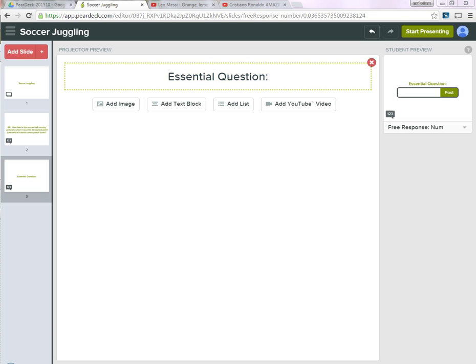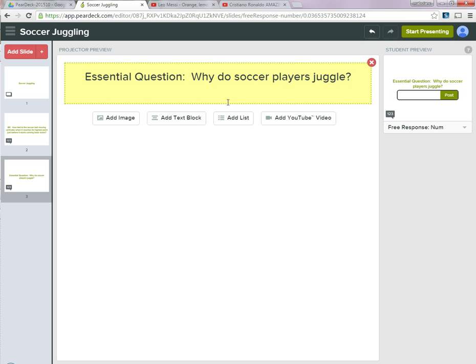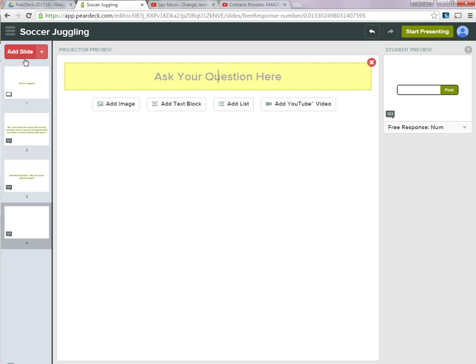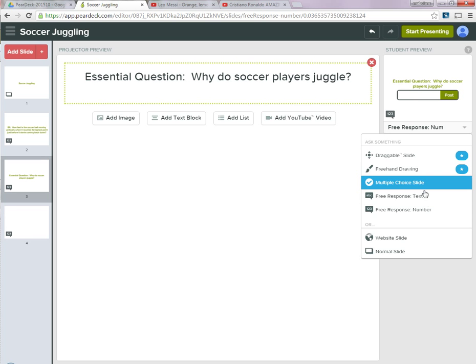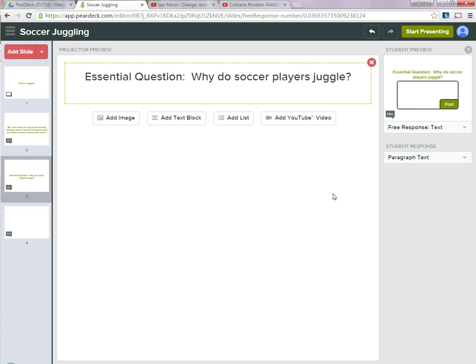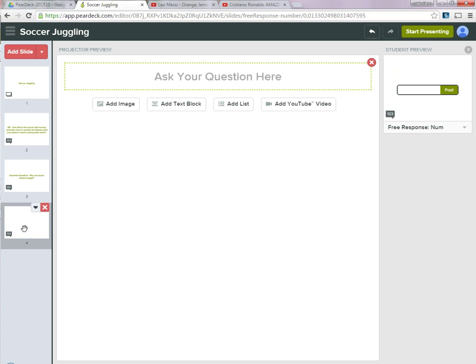And that might be, why do soccer players juggle? That's why we're studying juggling. Is because soccer players juggle, and we want to know why. And once you've talked about that, we can actually go here and make this an interactive question, and we can have them type in why they think soccer players juggle, get them thinking about that question.